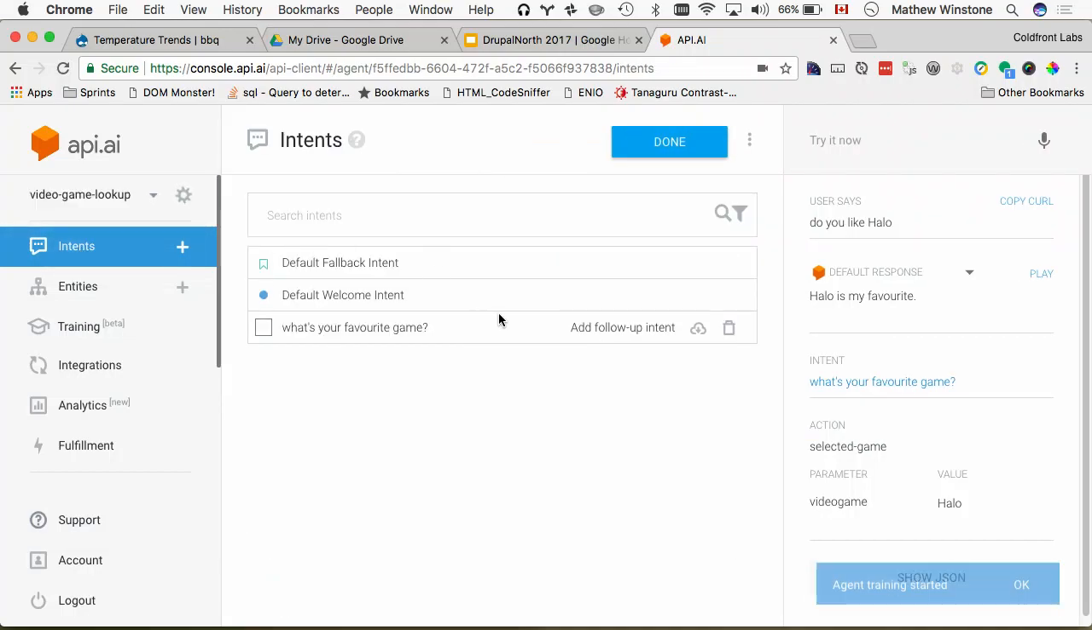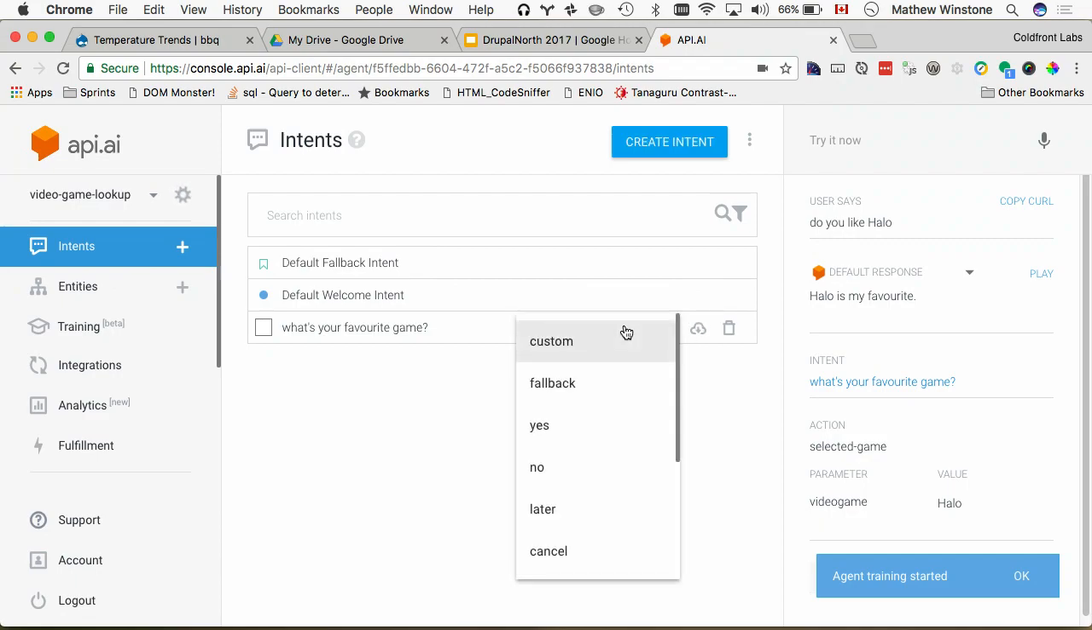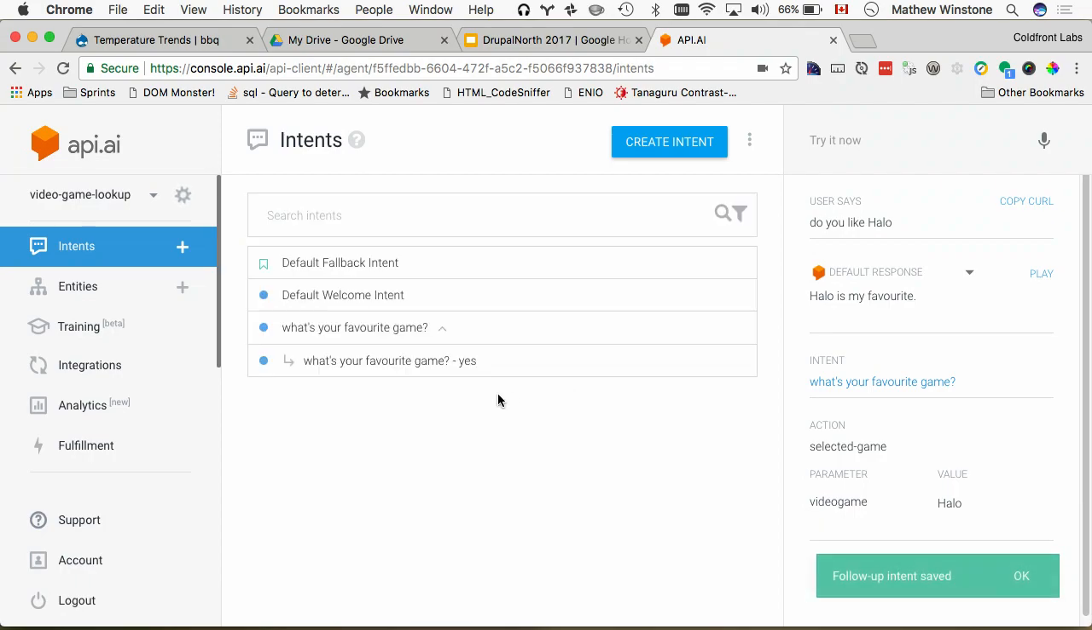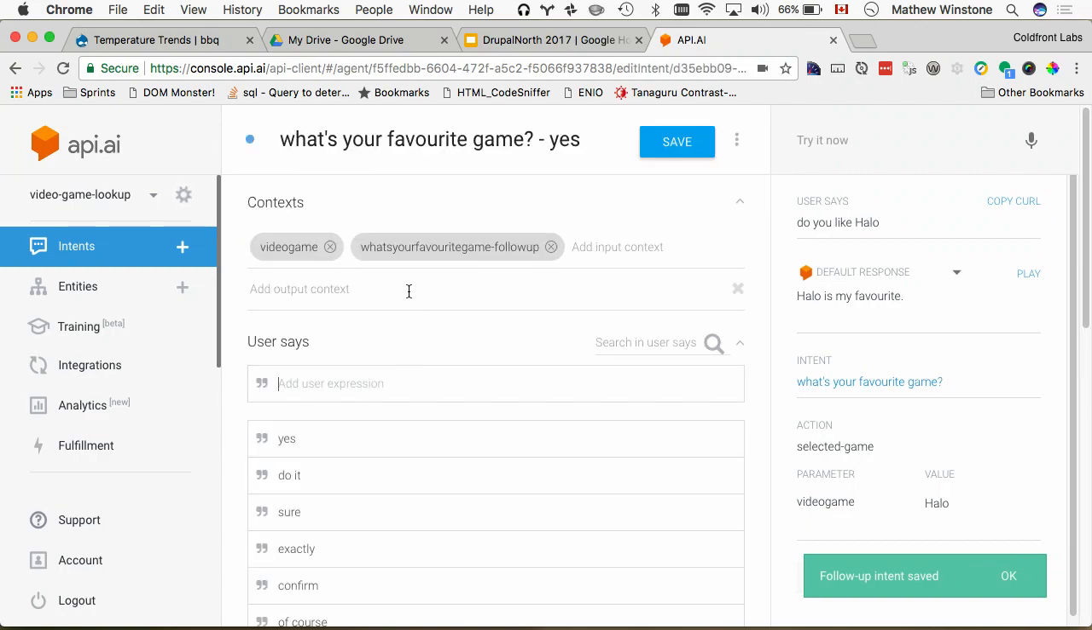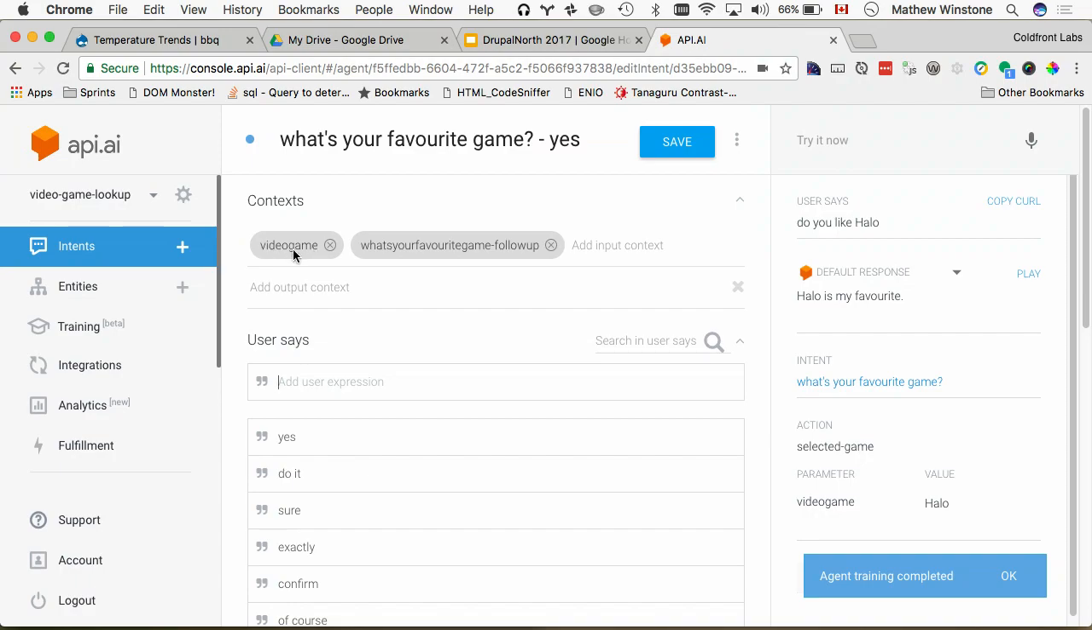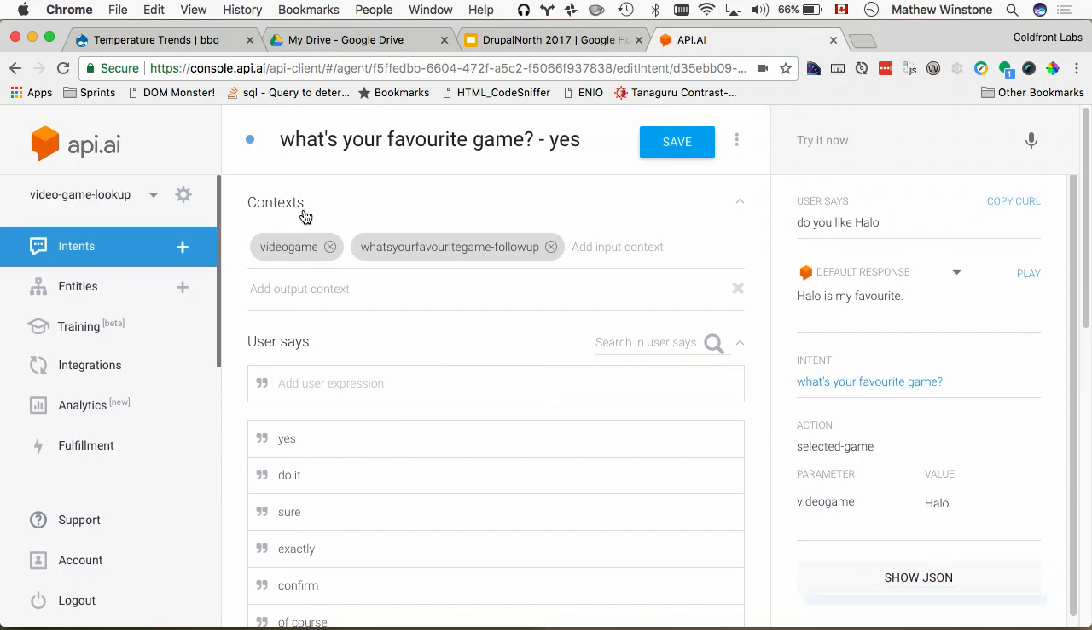So I'm going to go back to my intents page. I'm going to do add follow-up intent. Let's try the yes one. So you can see here, okay, well anyways, I guess yes doesn't really make much sense in this case. So anyways, the context, you can see here, this intent will only run if video game is in the active context. So as a user, I can't trigger this intent directly. I have to go through the first one first to load up what game we're talking about, then I can have a follow-up conversation.